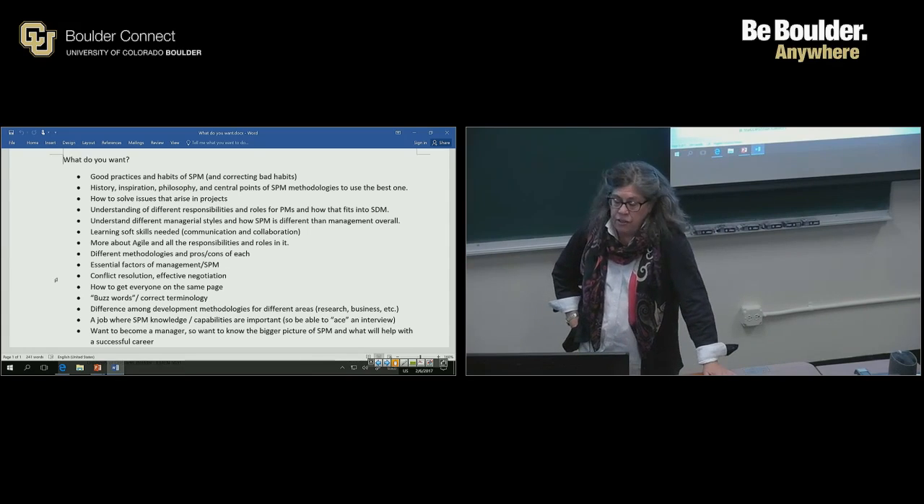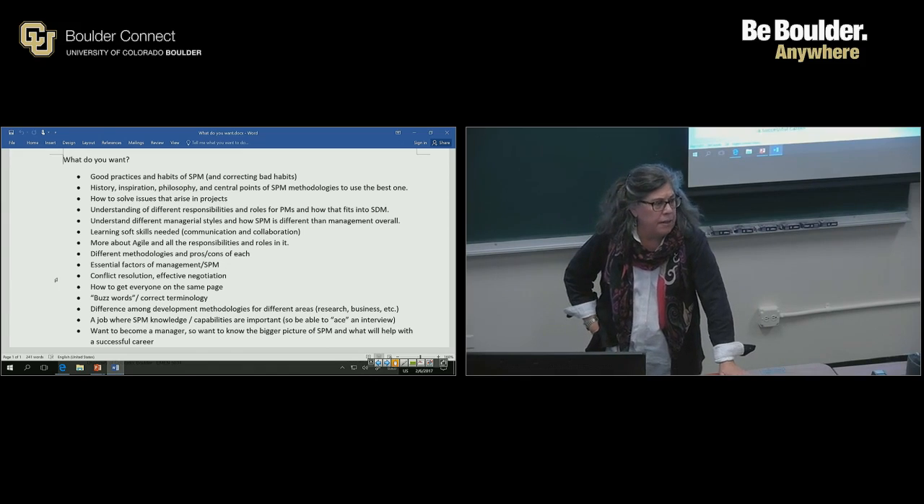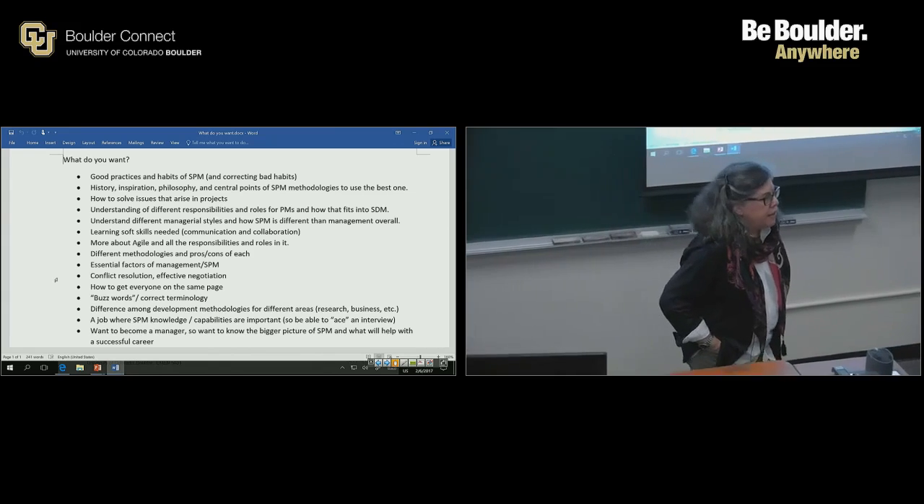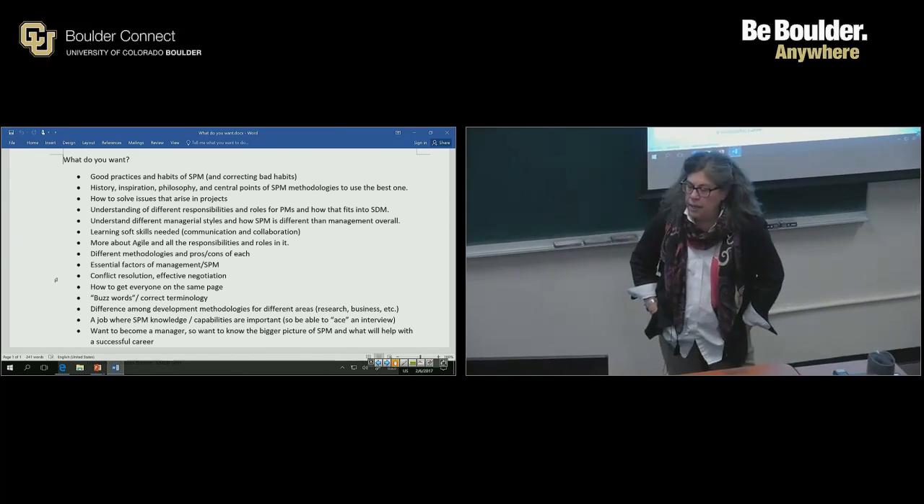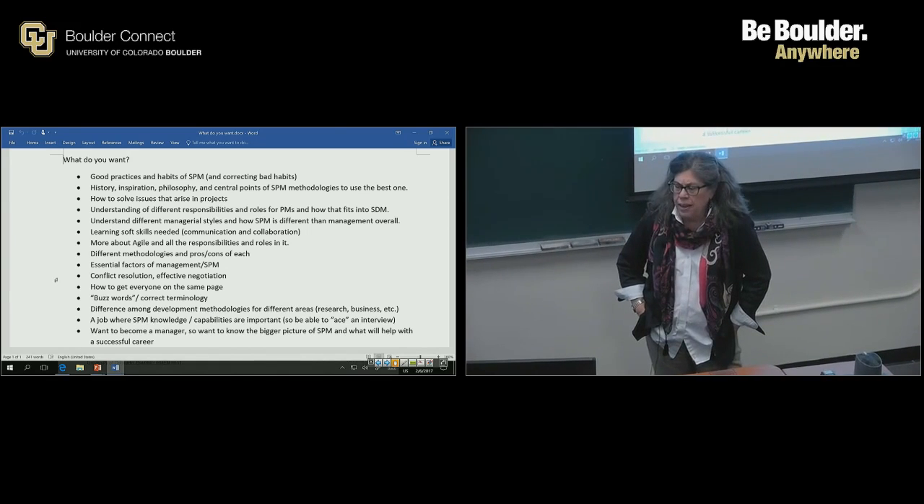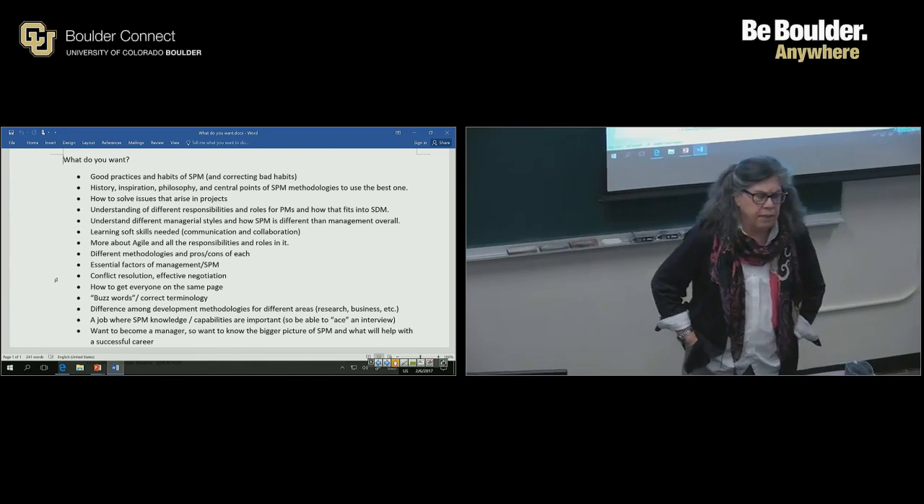Understanding different managerial styles and how software project management is different than management. We'll be talking mainly about software project management, but there'll probably be a little bit of regular management too. But it's probably going to be more software project management, and a lot of those things are translatable, really.